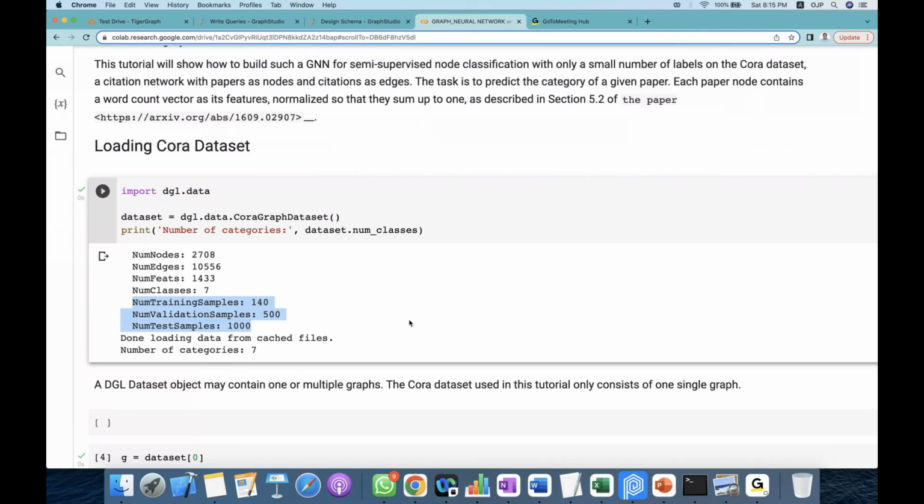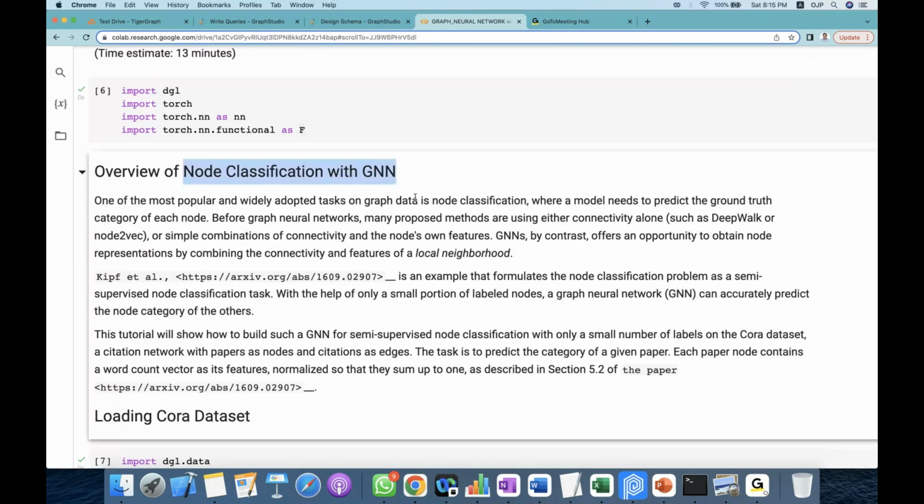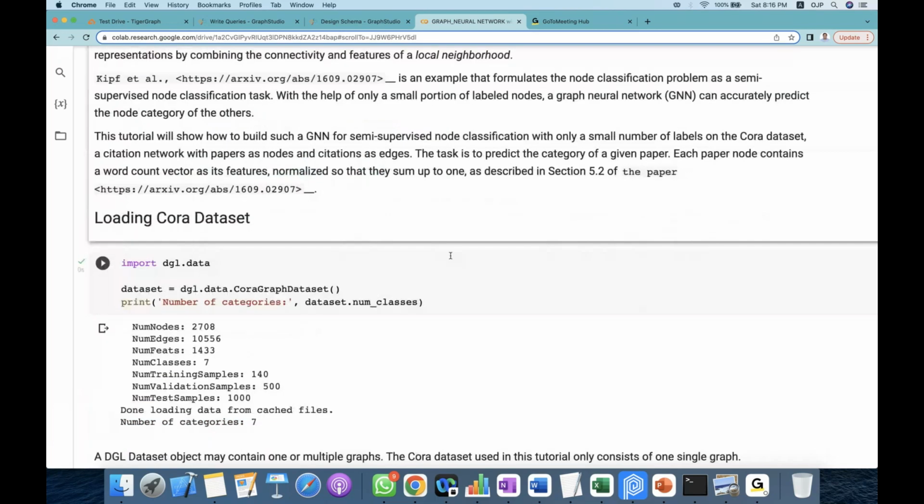Now what we are going to do is a node classification using a graph neural network. There are 3 different outcomes that we can get from a graph neural network: node classification, edge classification, or whole graph classification. In this example, we'll be doing node classification, and there are 7 classes available.